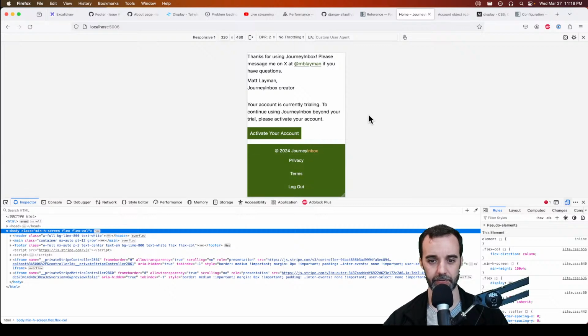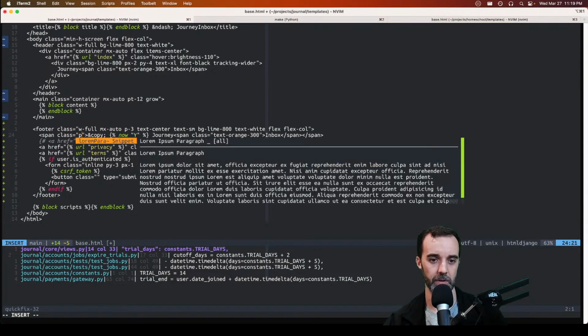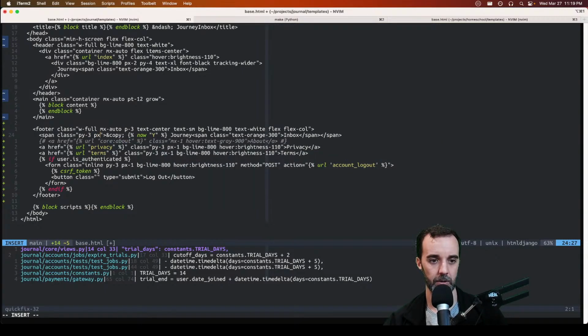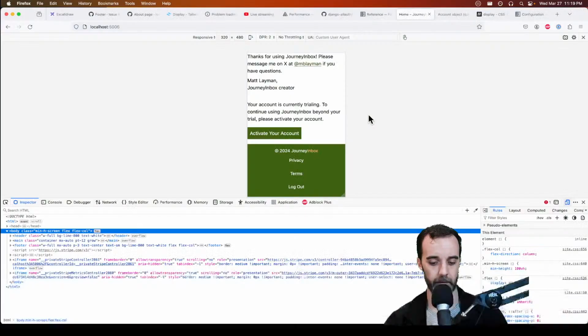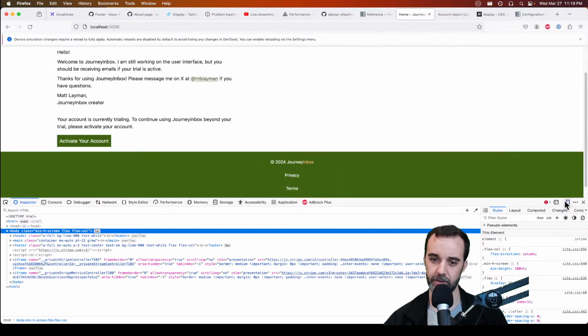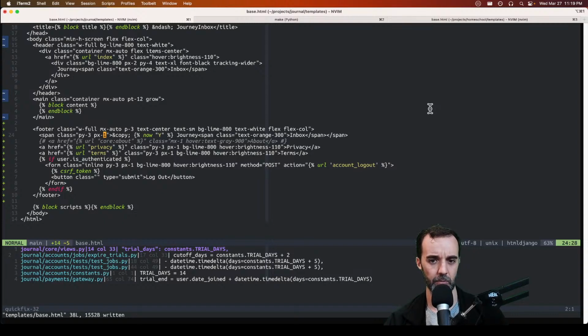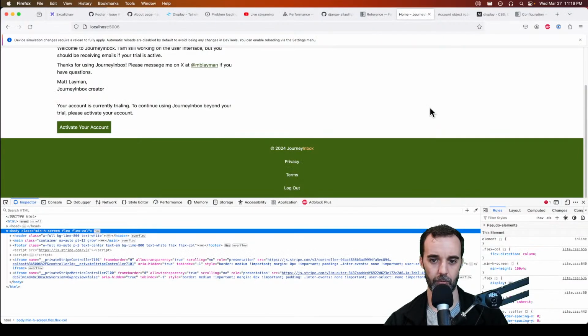In fact, while we're here, let's go ahead and give the span the same treatment of PY3 PX1 for consistency. Now they're all the same, so that'll do there. But then when we switch off of this, we've got this problem of, whoops, we've got a column when we want a row. So we can pretty easily change that by going to the footer and saying, for anything on the small factor and above, switch it to a flex row.